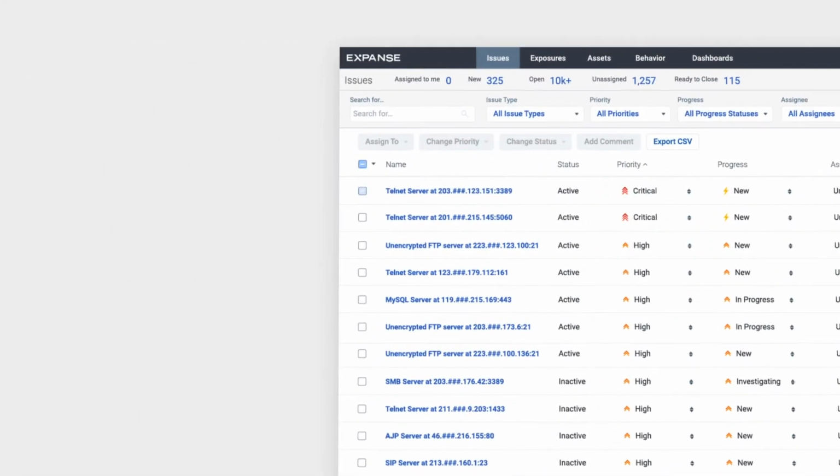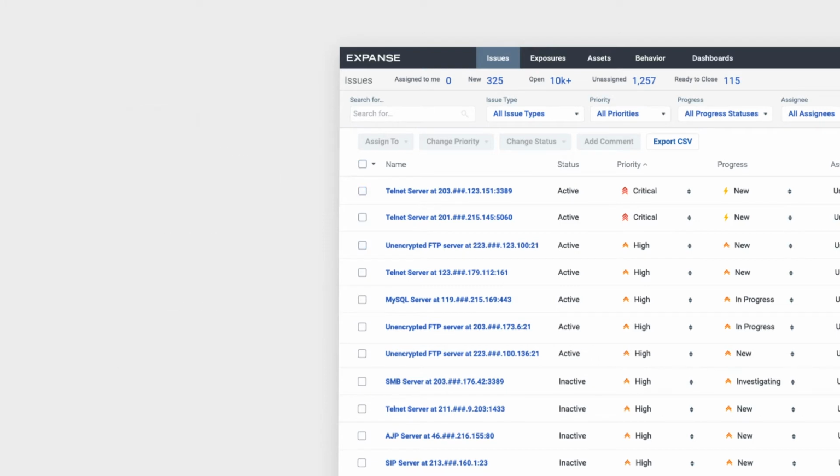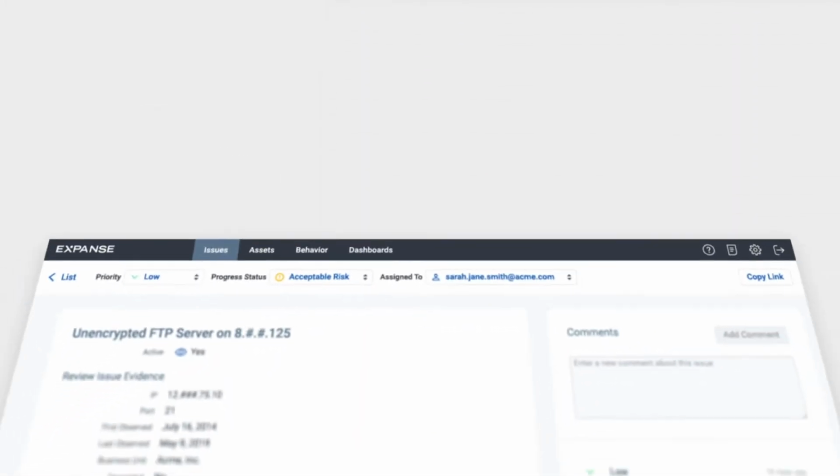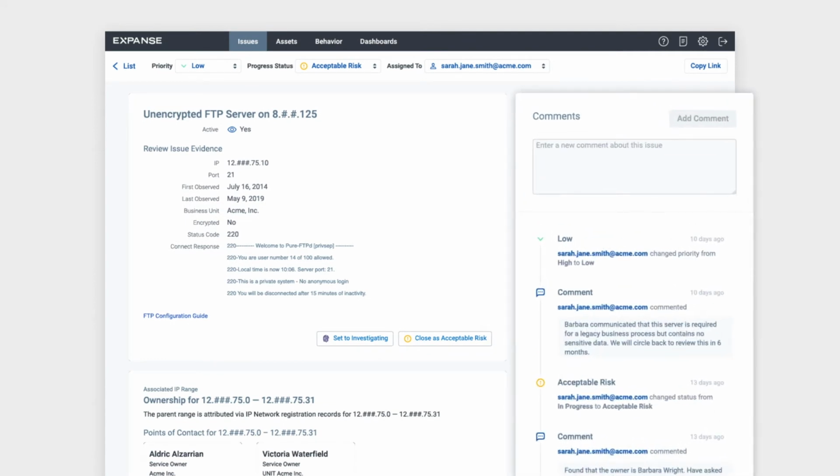Our new capabilities allow teams to work seamlessly in the Issues module of Expander. With bulk actions, you can assign a team member and track your progress across multiple issues all at once. And you can also drill in and track changes to specific issues by adding comments, adjusting priorities, and updating statuses.